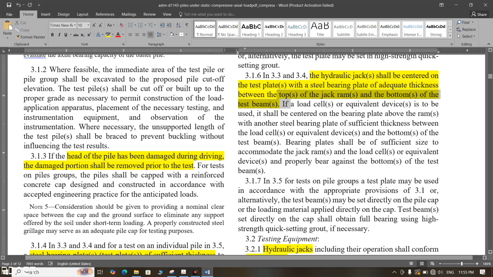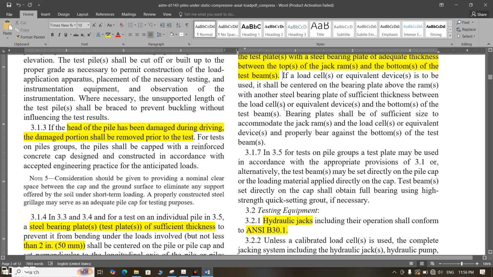If you want to learn in detail and see the practical, and if you don't want to make mistakes on any points and want a clear concept, please follow all those videos regarding the static pile load test.